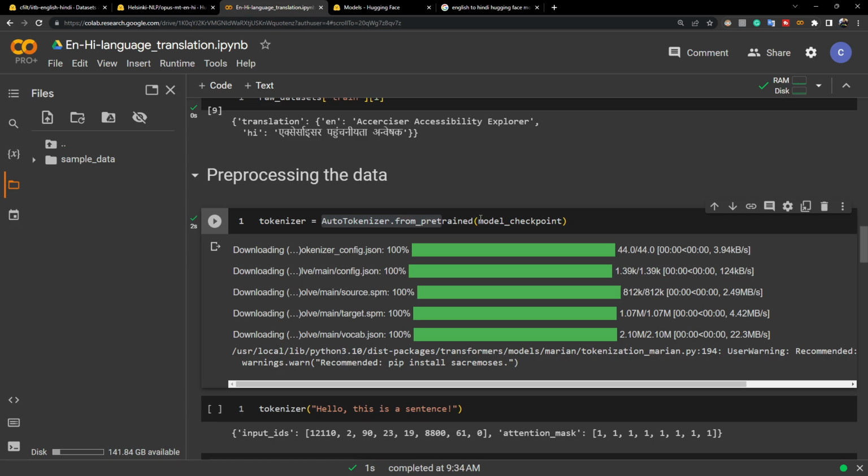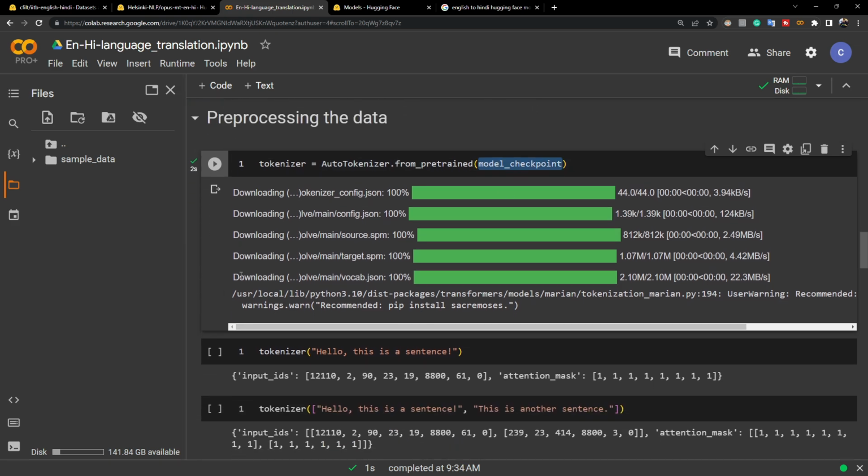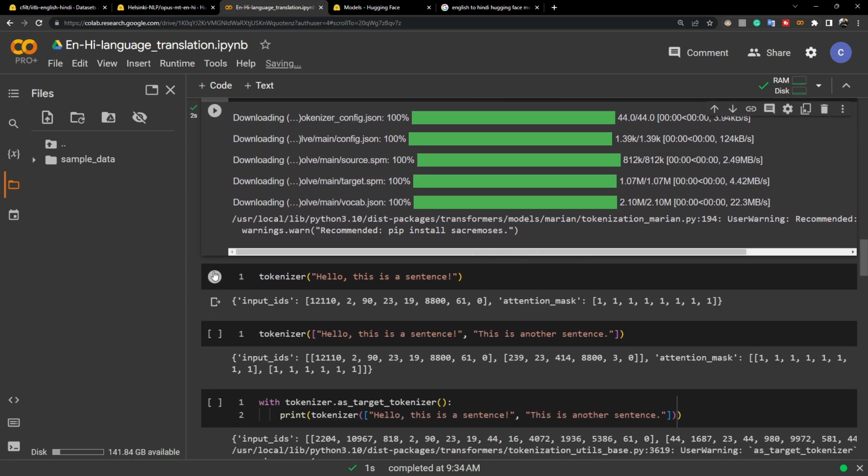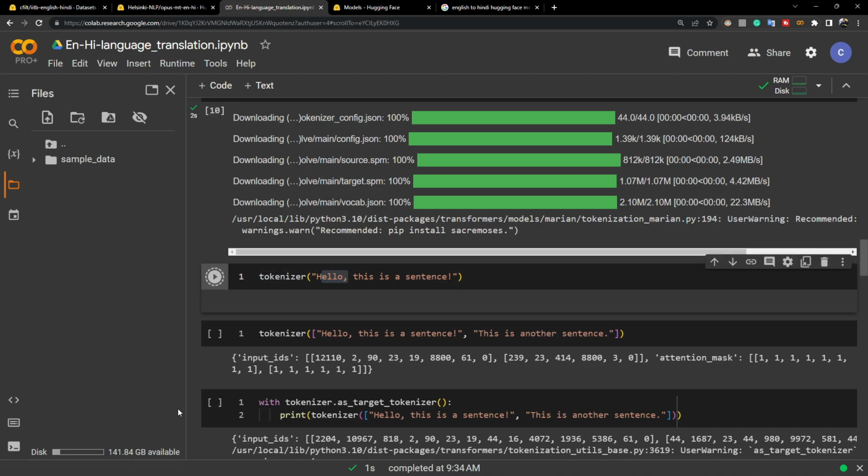There is a method called from_pretrained, and you just give the model name here, and it will automatically load the tokenizer. Now let me show you one example of how it will convert your sentence to numbers. Here I have given "hello, this is a sentence". Now if I execute, it will be represented as numbers. So hello has been represented by this number, then this. That's how you can see the numbers.